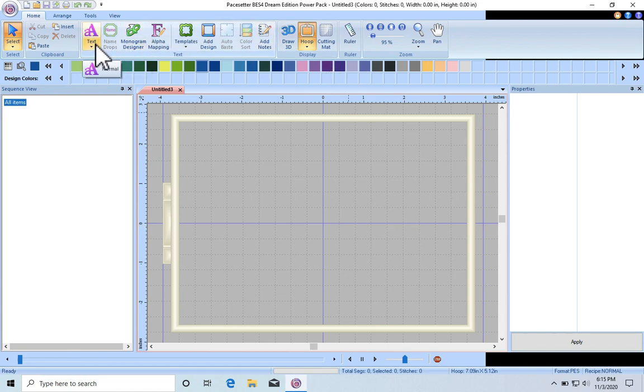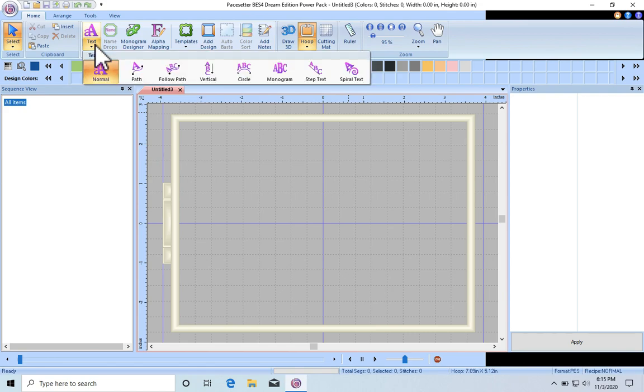So if I wanted to do text, I have a lot of different options here. I can go to normal text to do a name. I can follow a path, vertical, on a circle, monogram, and I will go more into detail about that in a minute. But first, let's try some normal text.